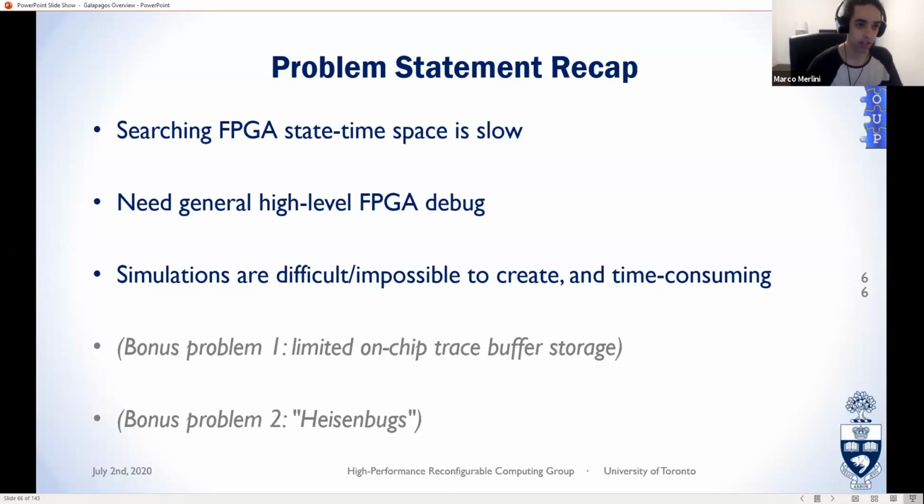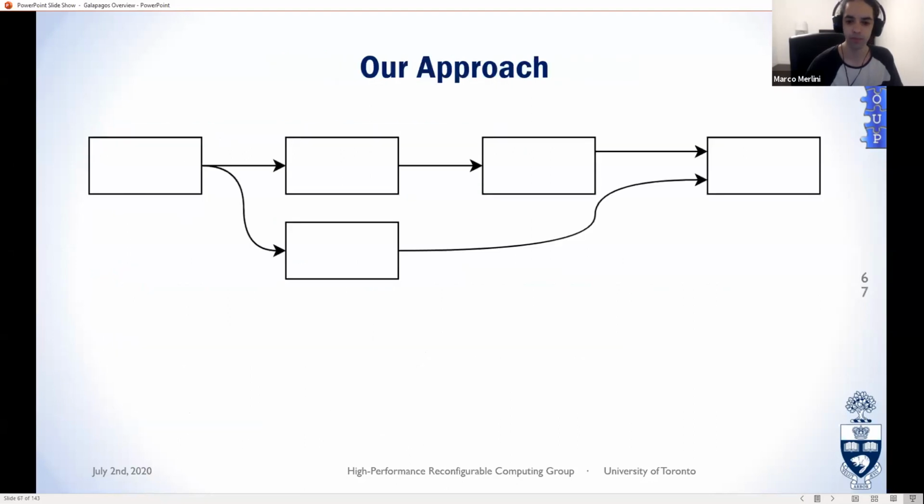Sometimes it's because the generated FPGA hardware differs from the standard Verilog semantics in the simulation. And sometimes it's because my own limited understanding of the bug didn't tell me what I was doing wrong in my simulation that was happening in the FPGA environment. And I've listed 2 bonus problems, which I'll talk about again when I'm at the end of this presentation.